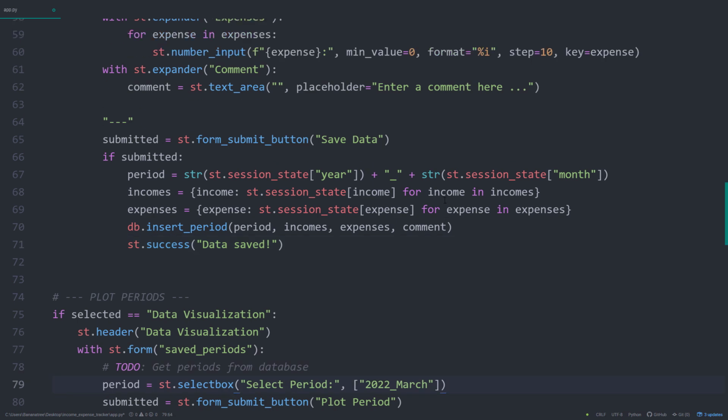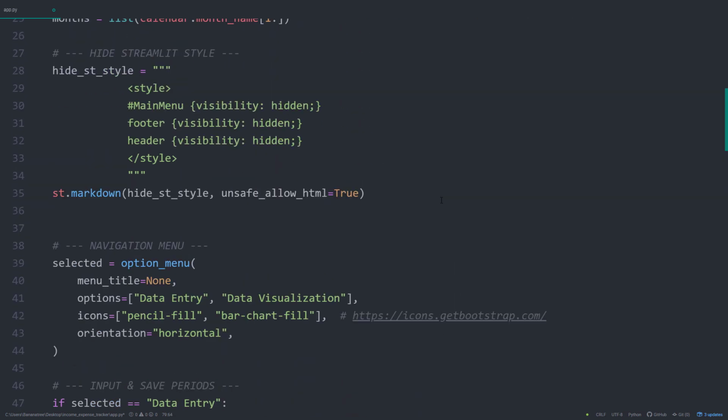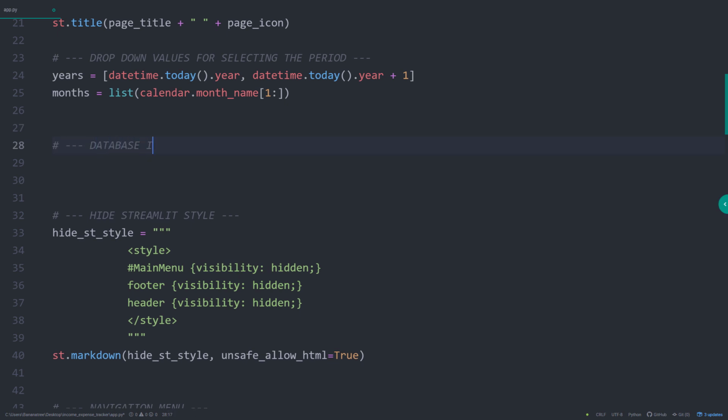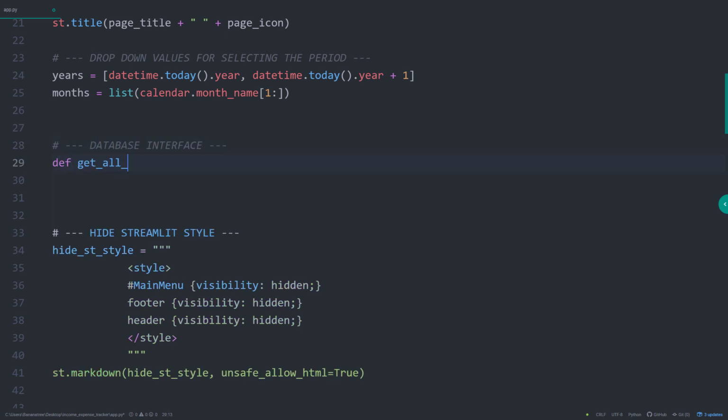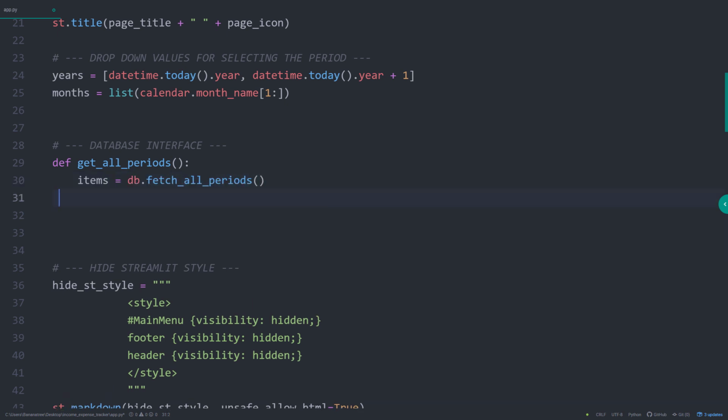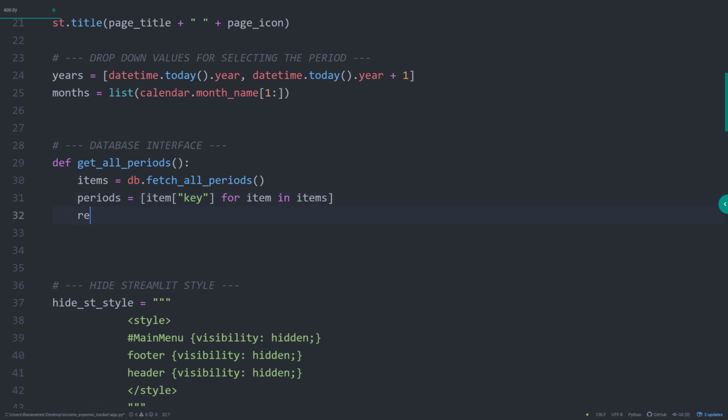As a next step, let us get all the periods from the database. For this, I will create a small section at the top of the script. To get all periods, let me fetch all items from our database. I am only interested in the key, so the period name. Therefore, I'm using a list comprehension. Frankly speaking, I could have implemented this function also directly in my database.py file. But anyways, from this function, I will now return a list of all periods.